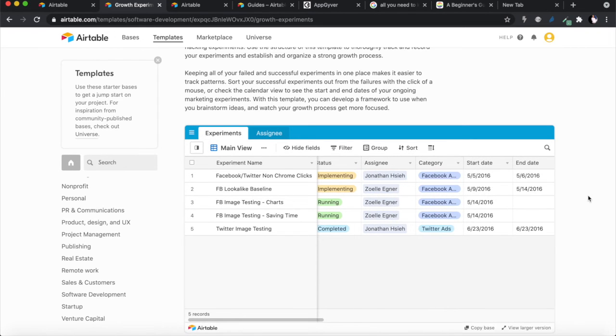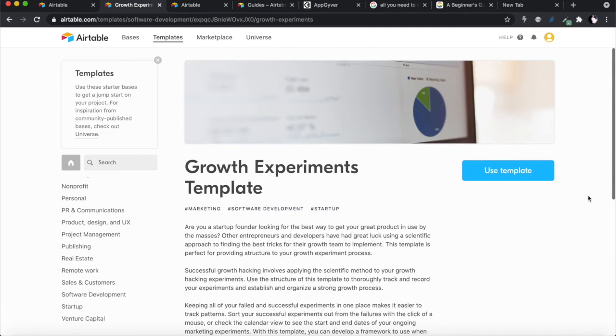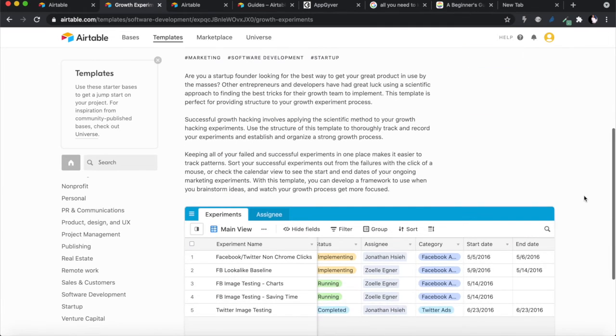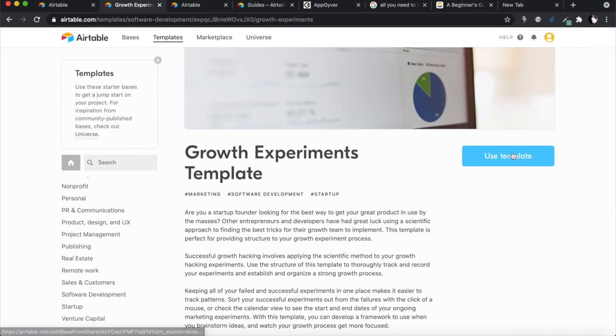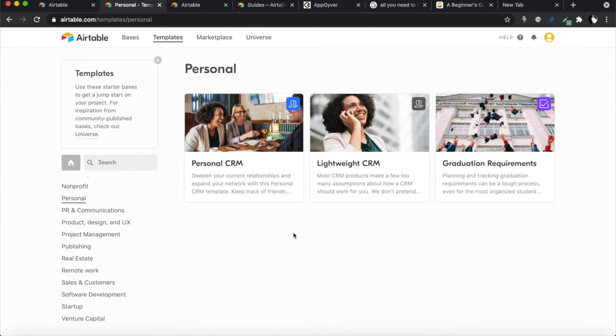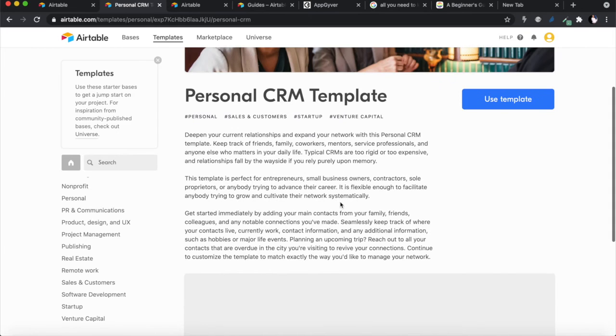I think there's also a video on the template page that you can watch to see more, and it will show you also if it has more than one. You can immediately click on use template over there, and it will create a base for you with that template. And you can go into personal. Let's see what they've got under personal. Okay, you've got CRM, lightweight CRM. Let's see personal CRM over there.